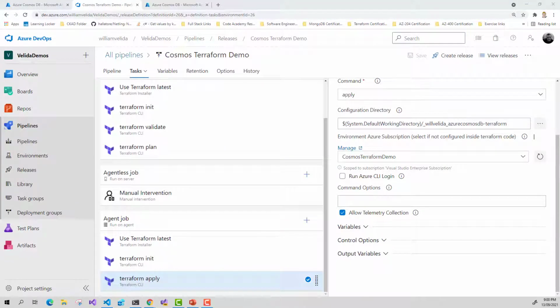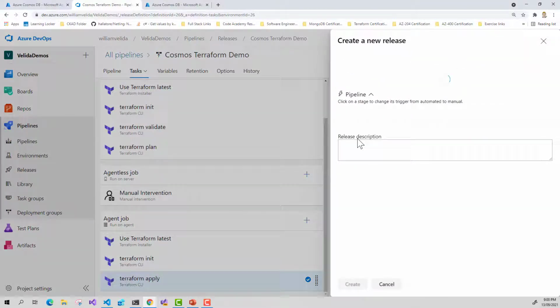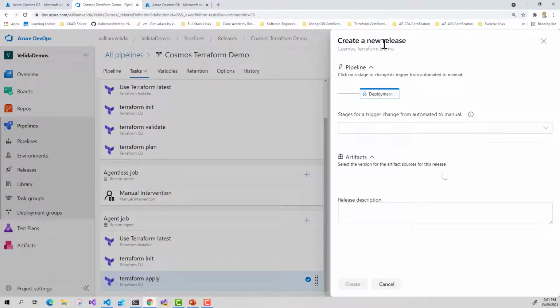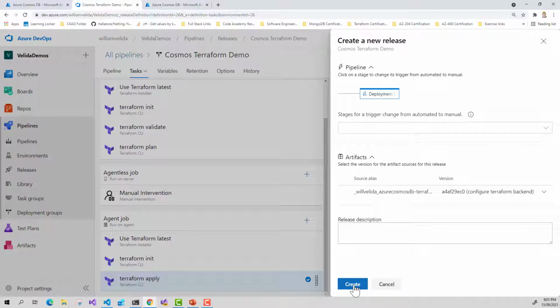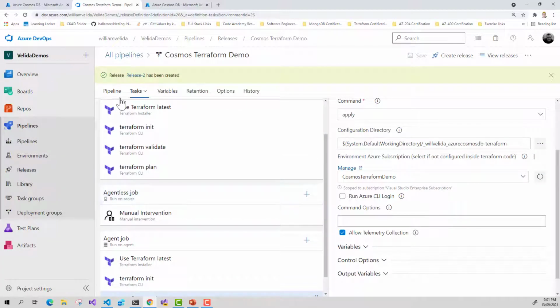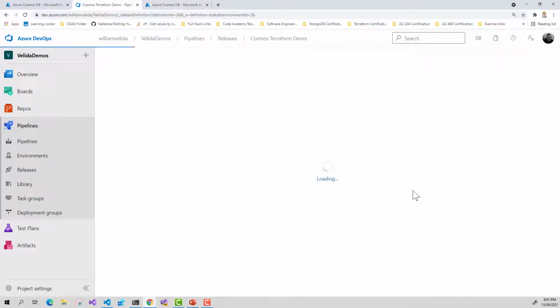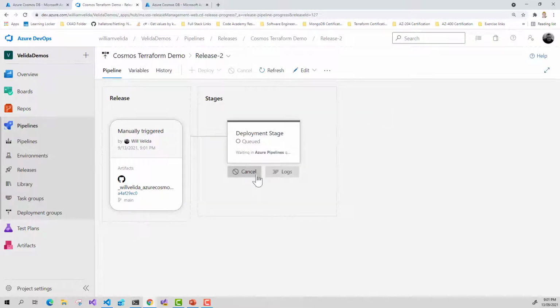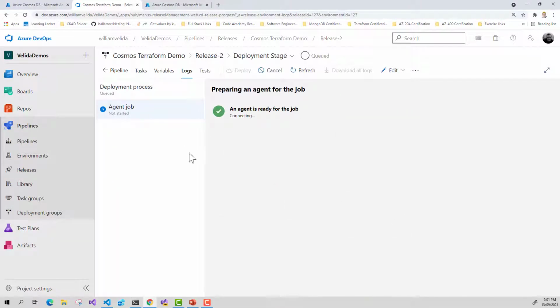And now that that's saved, we can go ahead and create a release. So to do that, just click Create Release and click Create. So our release has been created. We can just view the logs here. It's being queued at the moment. But once an agent is ready for the job, our job will kick off. And this is going to be our plan stage.